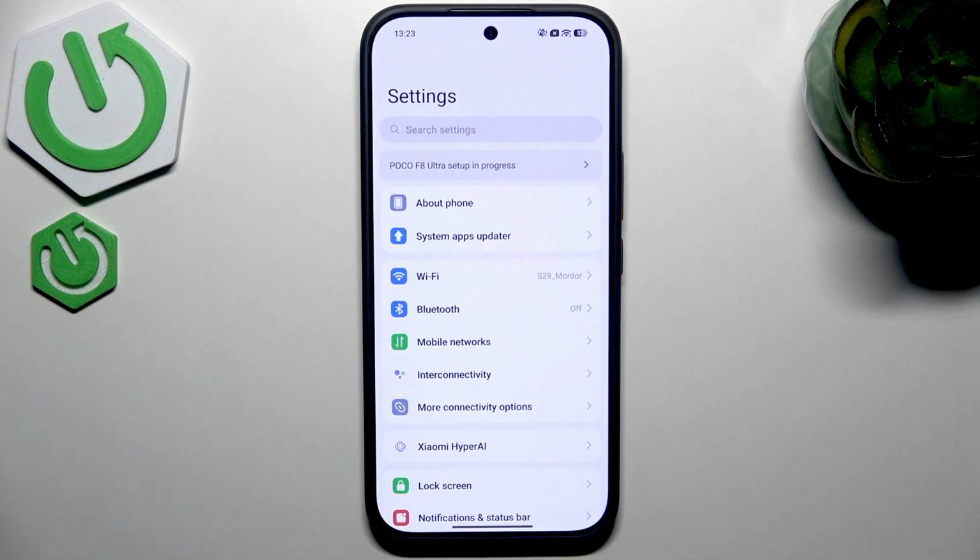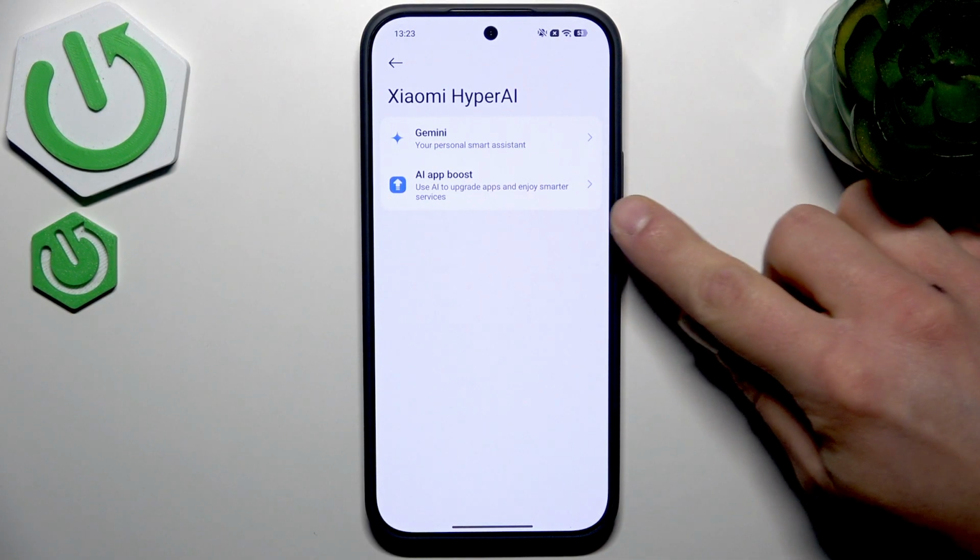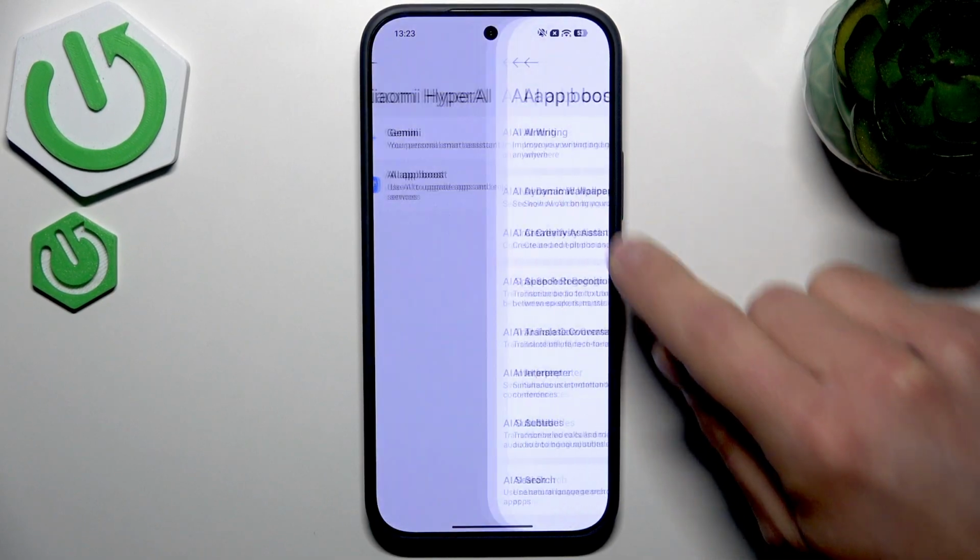Open the Settings app and go to the Xiaomi HyperAI chapter. Here choose AI App Boost part.